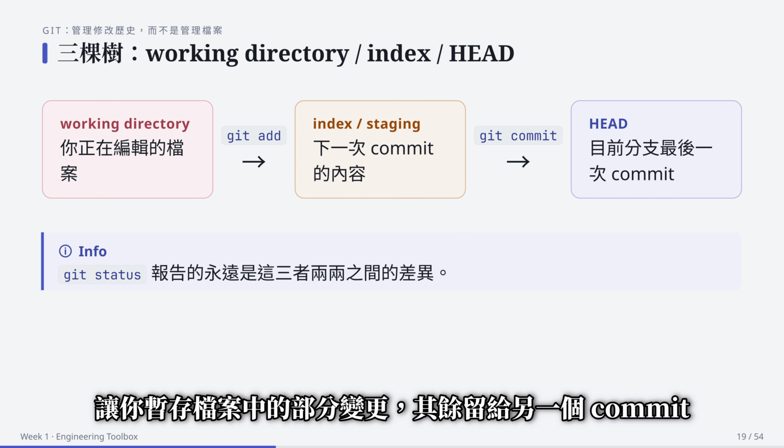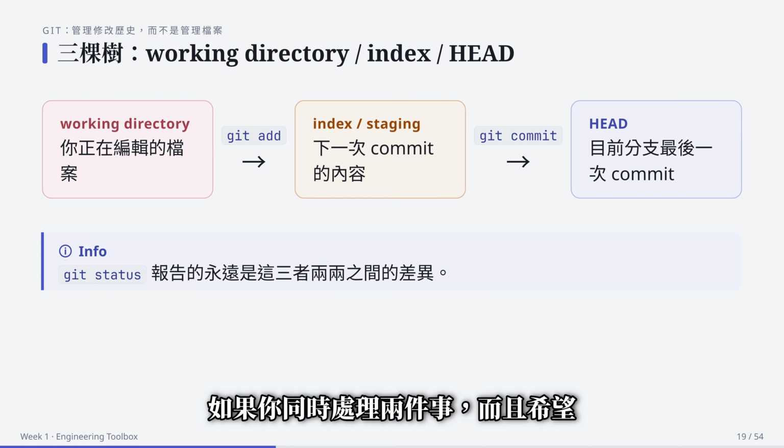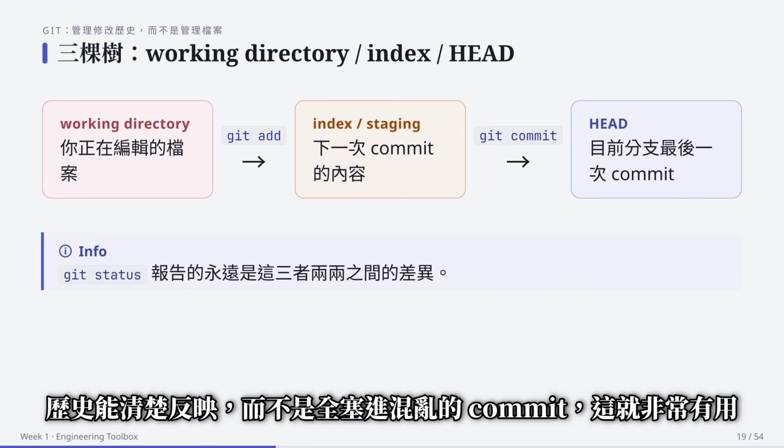It lets you stage some changes from a file while saving others for a separate commit. This is genuinely useful when you've been working on two things at once and want the history to reflect that clearly instead of combining everything in one messy commit.